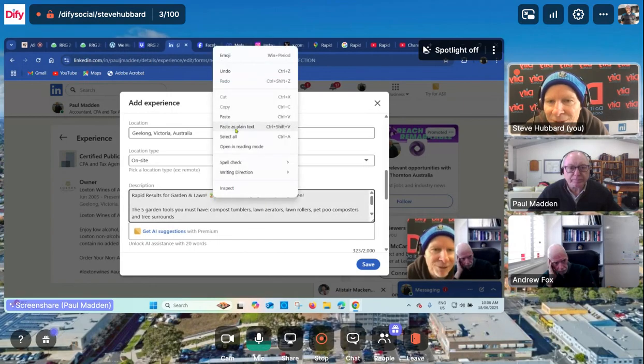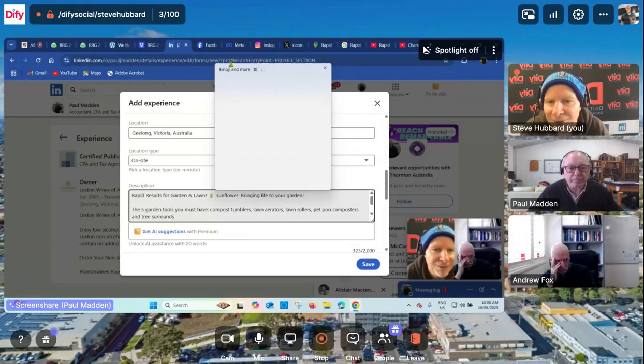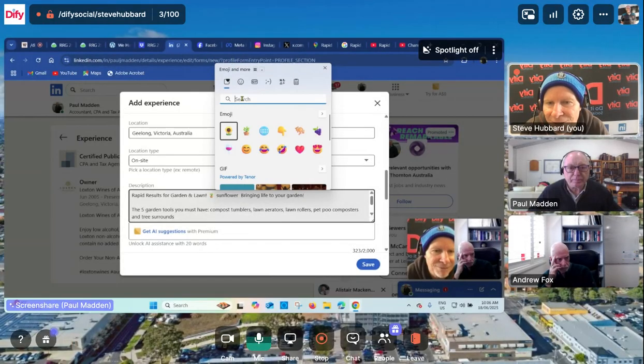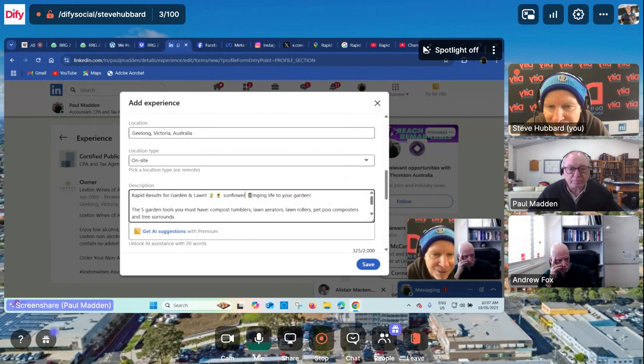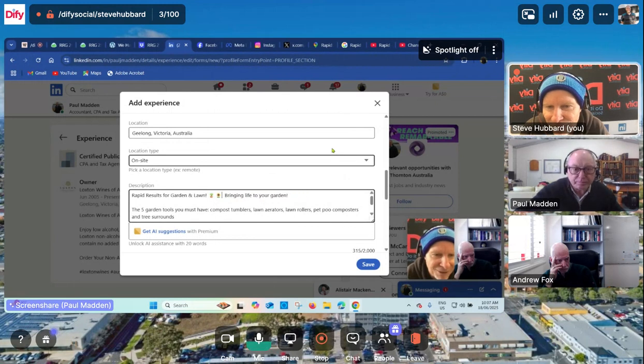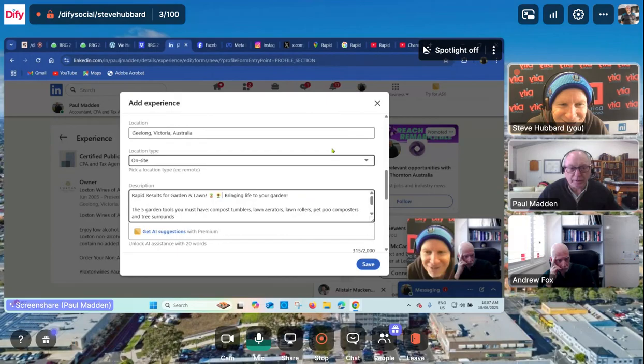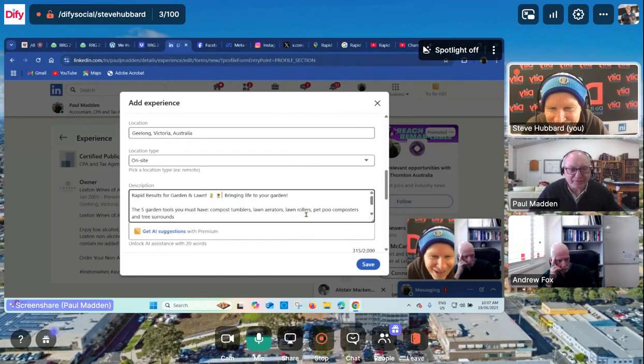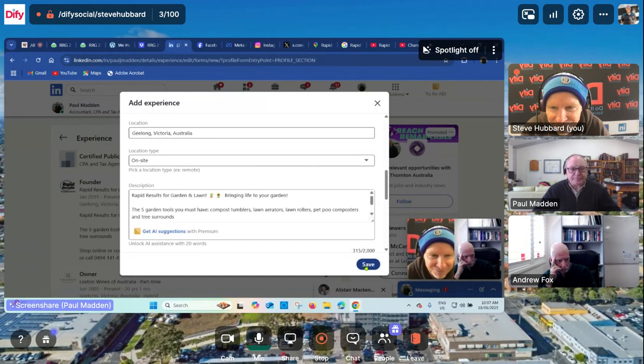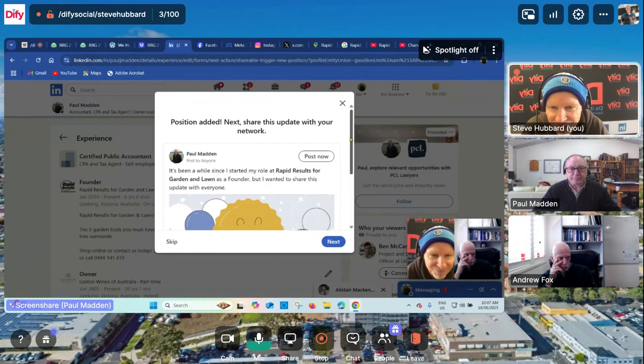And then emoji, and then there it is. You just click on it straight away. And then you get rid of the word sunflower, or bring the one where it says bringing life to your garden. Click back out of there. There you go. Done like a right-hander. Good job. And then we can just go save and then go close.